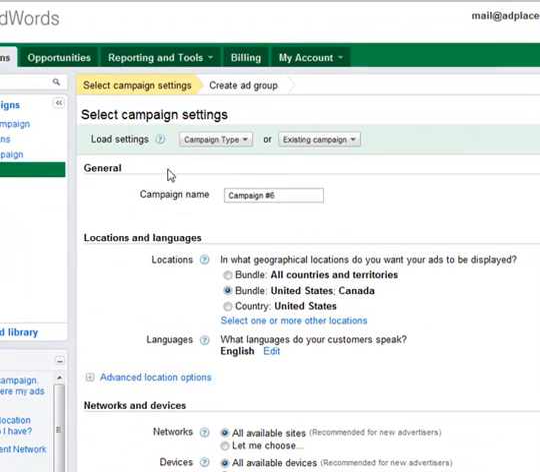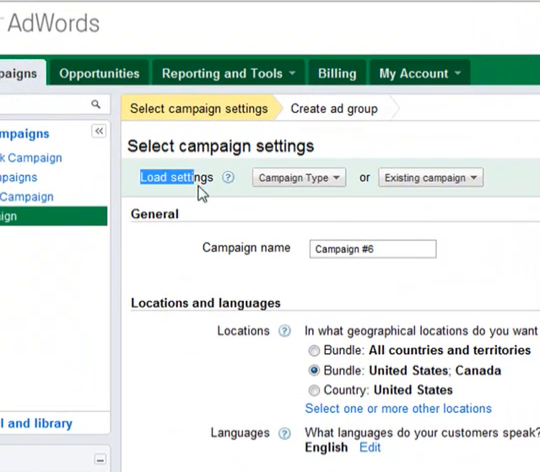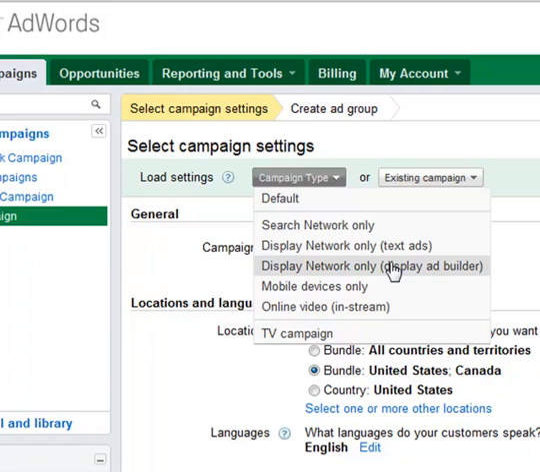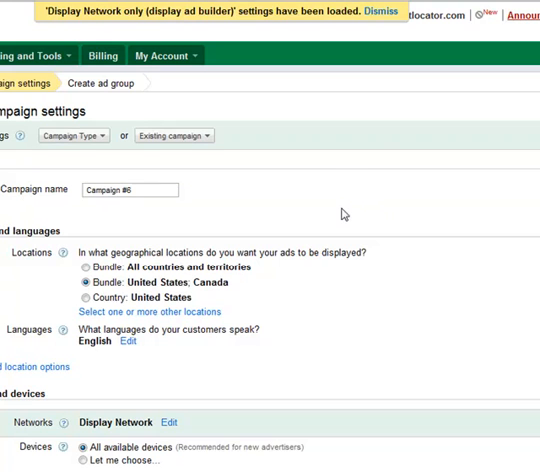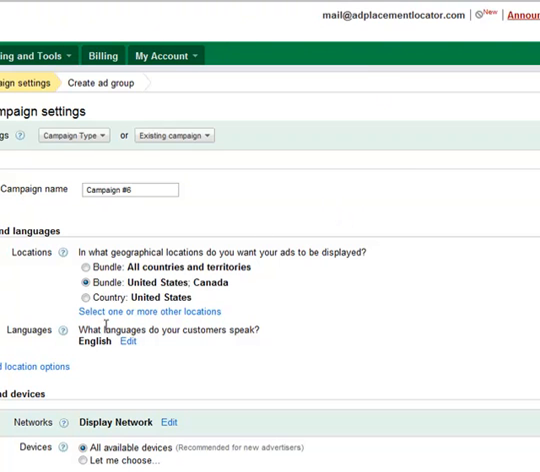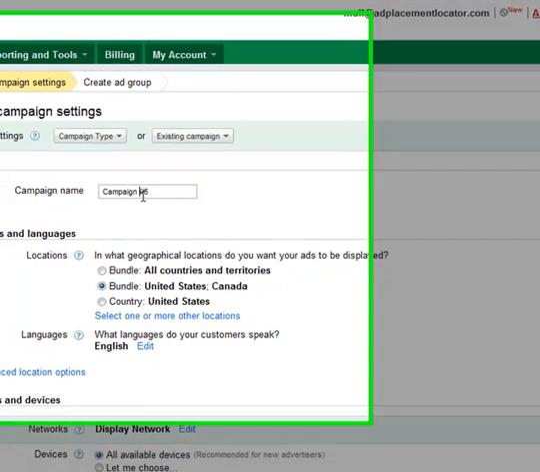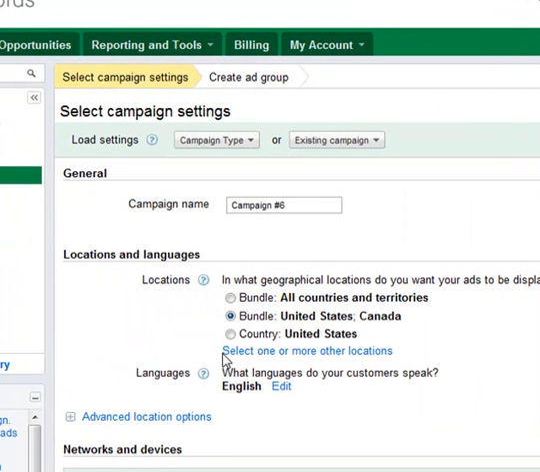The first thing you will do once you are on this page is to click on the load settings. We want to load the display ad builder settings. See top here, it says display network only. So we go for that. We create our campaign. Let me just leave it as campaign number 6. Let me just change it to web traffic campaign.